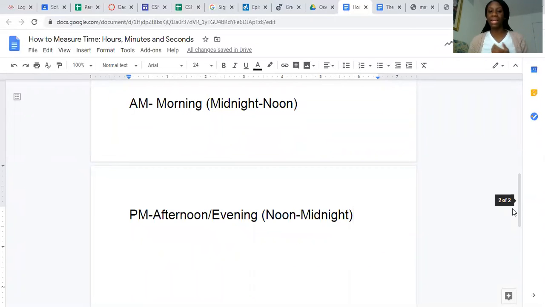So AM is anything that's happening in the morning. AM is equal to morning. Good. Now the morning is from midnight to noon. So I'm going to go ahead right in the corner here and start using my clock.